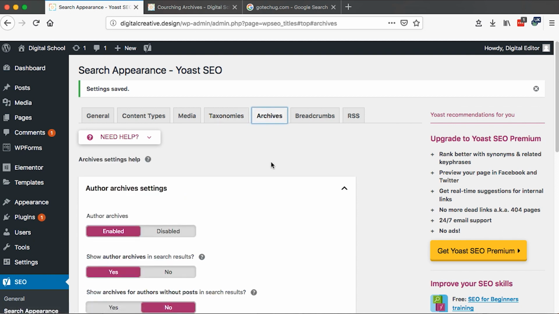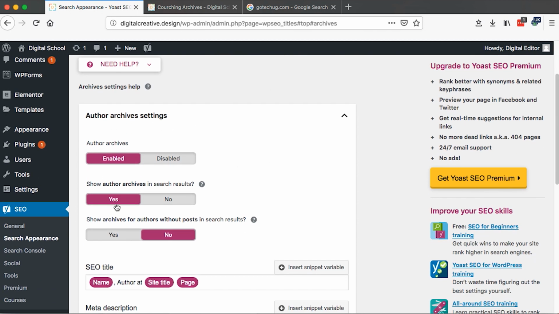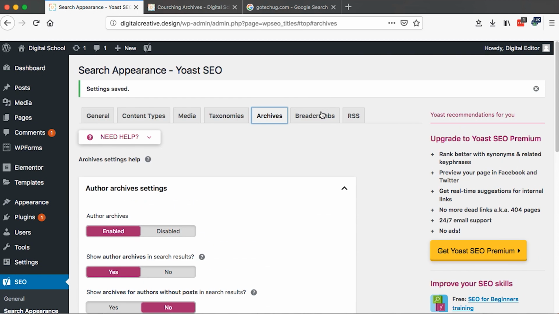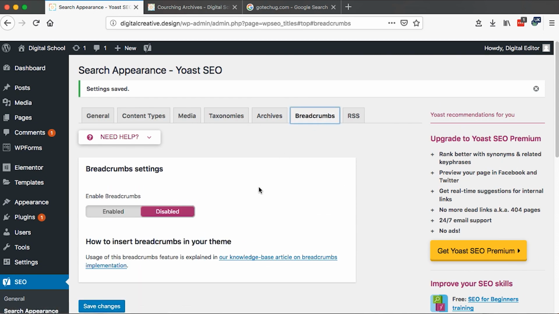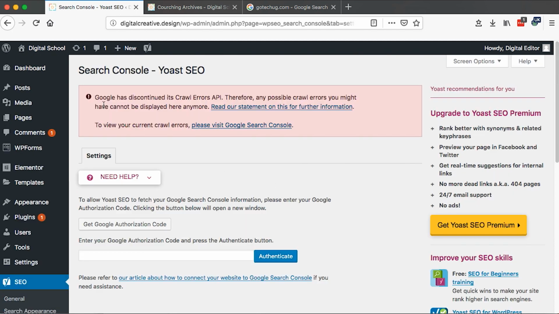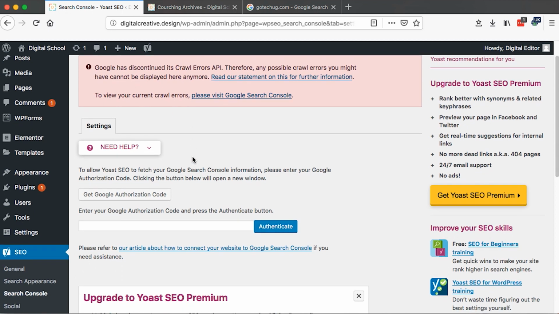So when we go to archives, you can set up how your archives are going to look. All these settings are basically how you want it to look for you and your website. Here you can disable the breadcrumbs from appearing in the search engine, which is totally okay. Then under search, I'm seeing something new. Basically, they're saying they won't display any more crawl errors in Yoast.